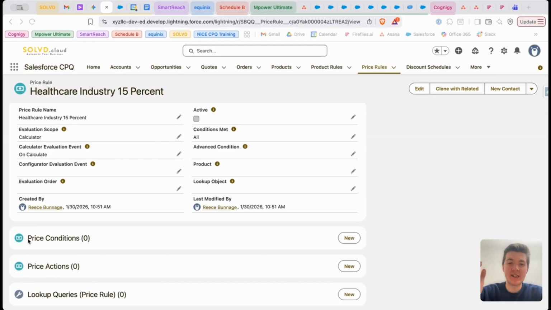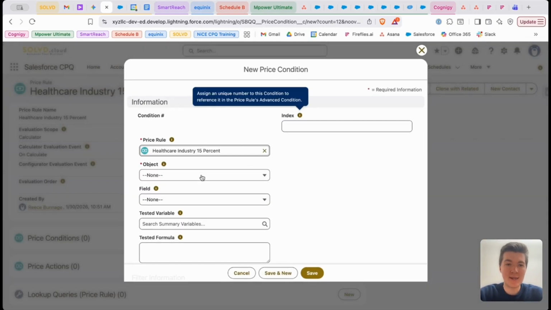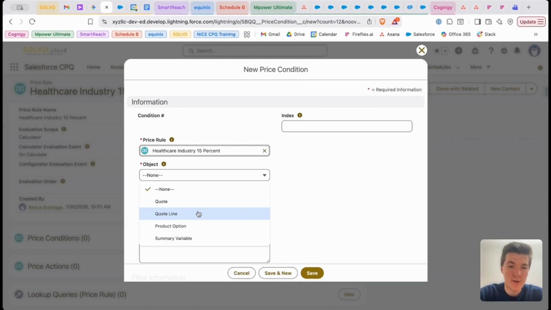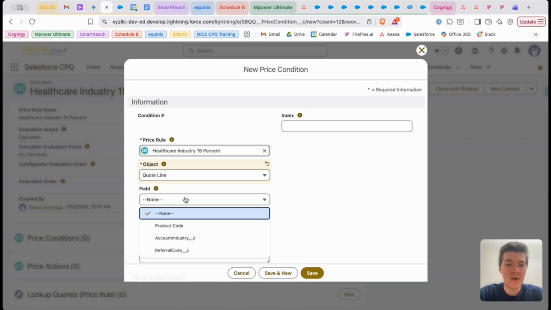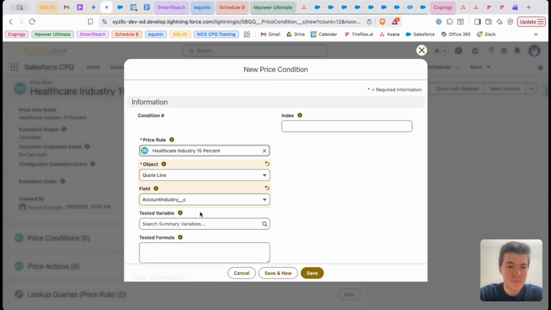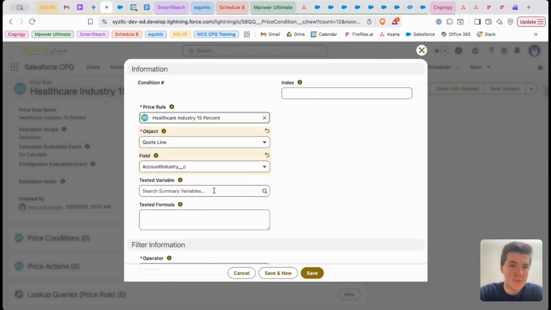The price condition is an if. So if a certain criteria is met, like if the account is part of the healthcare industry, then we will activate this price action, which is a discount of 15%. So there's lots of different things that we could do. We're going to keep it simple, just with discounts. So we're going to configure this price condition object. We're going to look at the quote line here. The field, we're going to do account industry. These are ones that were already populated with my default developer org here.